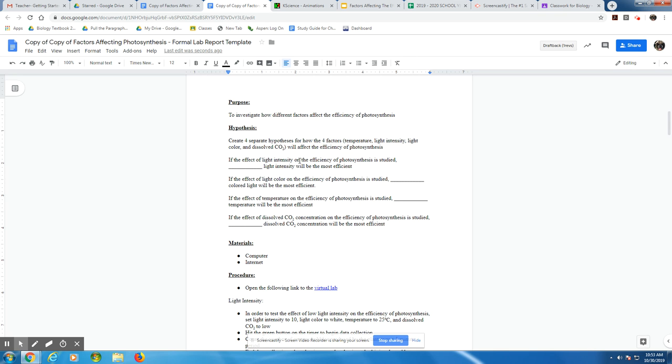So if the effect of light intensity on the efficiency of photosynthesis is studied, high or low light intensity will be the most efficient. So fill in this blank with either high or low. If the effect of light color on the efficiency of photosynthesis is studied, blank colored light will be the most efficient. So you can pick any color there. It could be blue, it could be violet, it could be red, it could be orange. So pick one of those colors to make your hypothesis for.